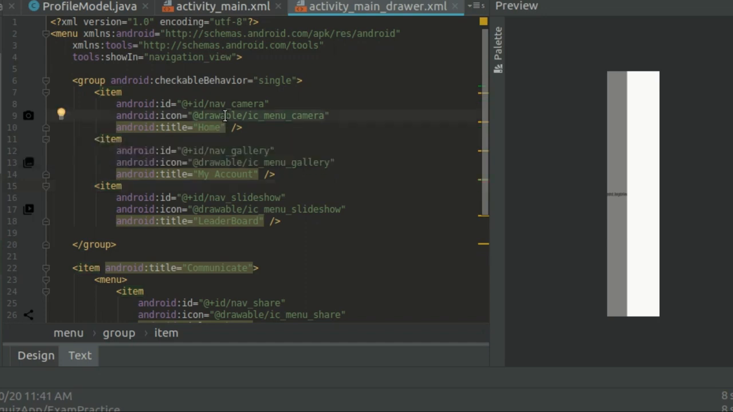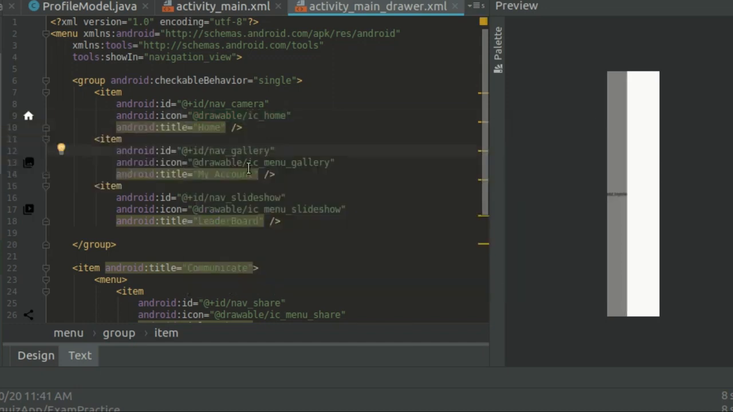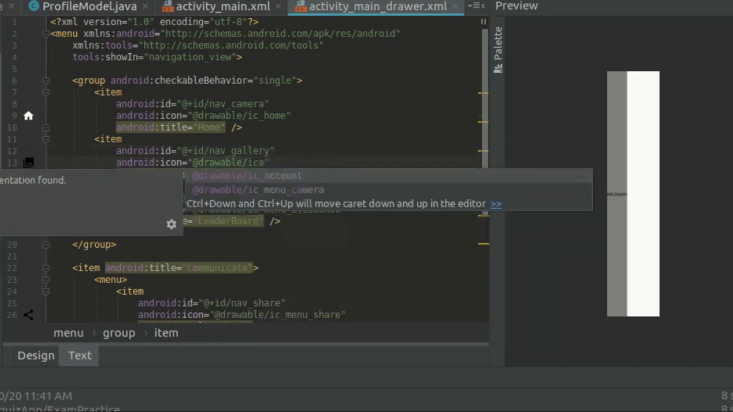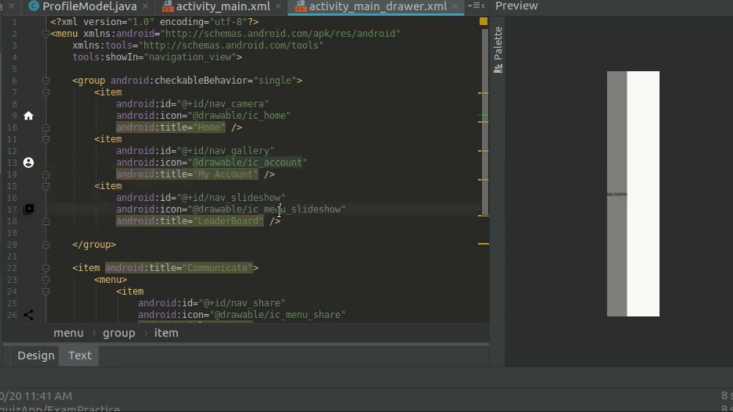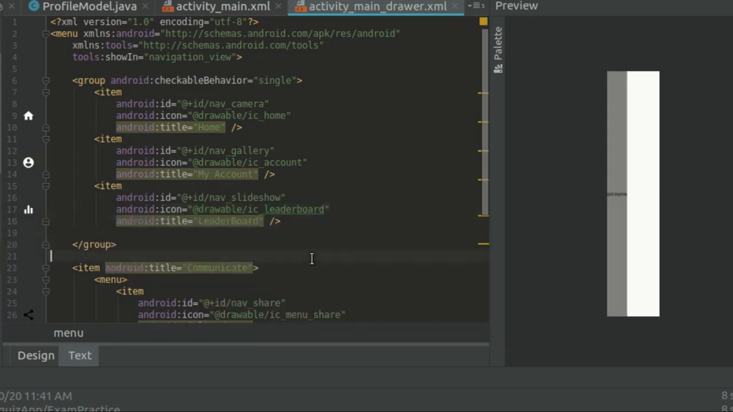So in home we don't want this icon, here we want the icon of the home, so I see home. Okay, this icon, and then here we want I see account, this icon, and then here we want the icon of the leaderboard. Okay, so these are the icons. Now let's test it.